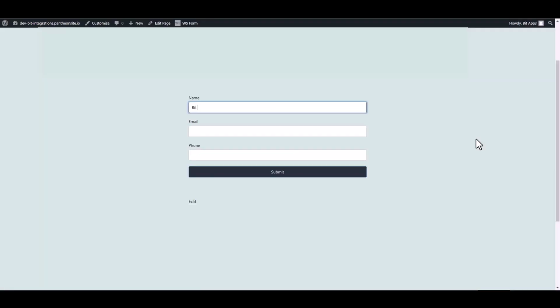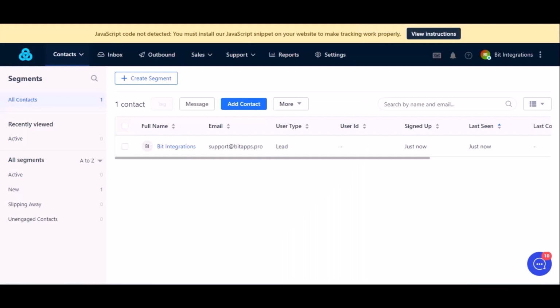Let's submit a form. Submit it. Form submitted successfully. Now let's go to the GetGist. Here is the data that came into GetGist through the integration.